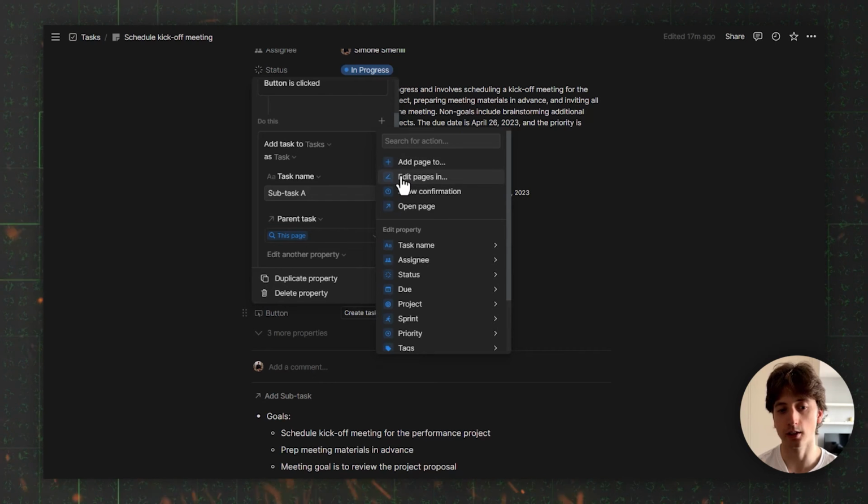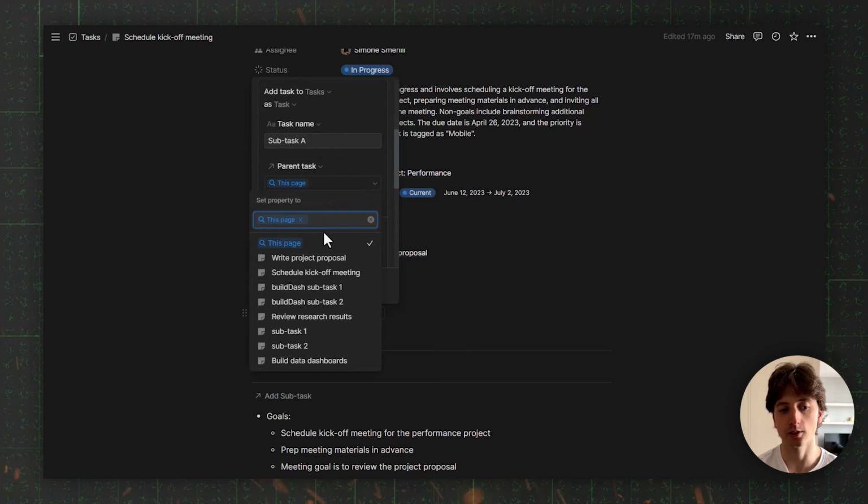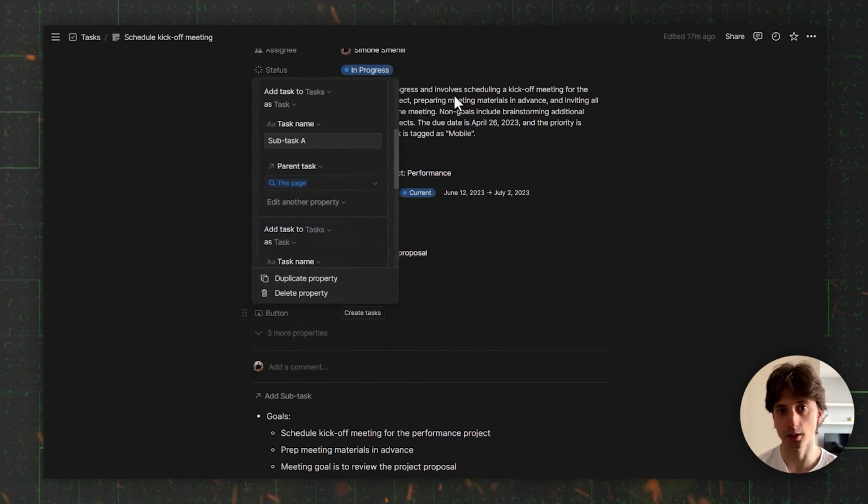And you can also see that these other actions are very familiar. In fact, they are the same as the ones available on the inline button, except there is no possibility to add blocks to a page, at least as of now. So I created these steps, and the parent task relation is dynamically populated as this page. That means the page where the button is clicked on.